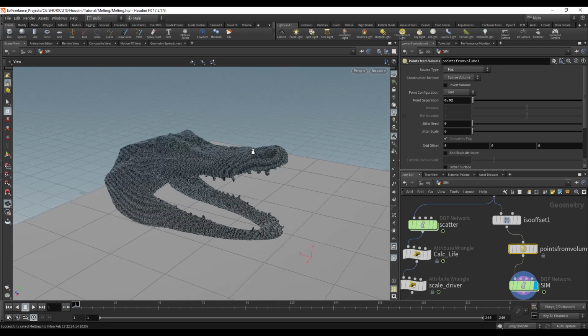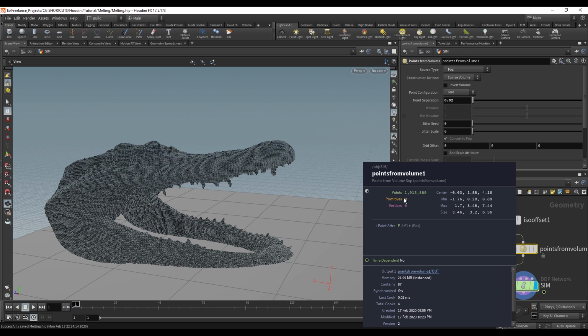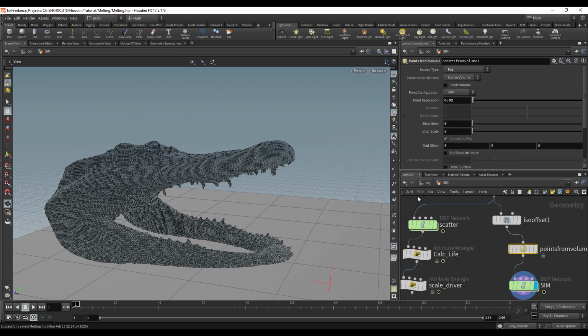And now our particles are quite a bit more dense. And we could middle mouse click here to see the exact particle count, which is now 1.9 million particles, which is pretty big. So you're probably going to need a decent computer with plenty of RAM to be able to handle this simulation.